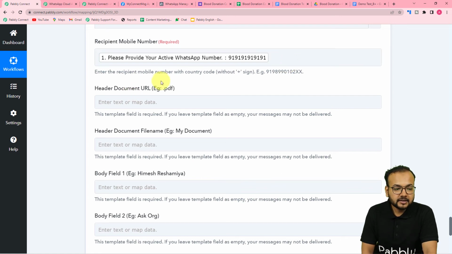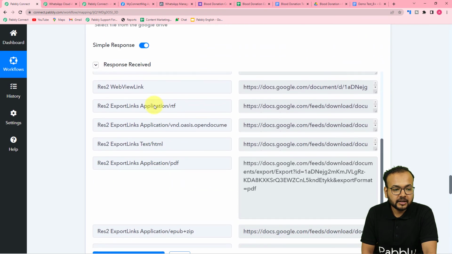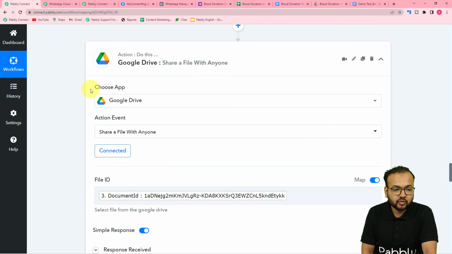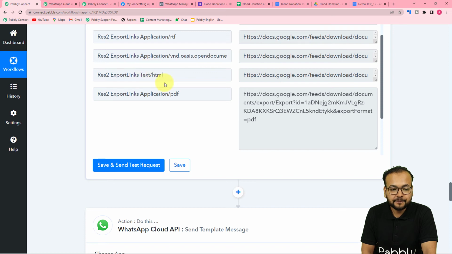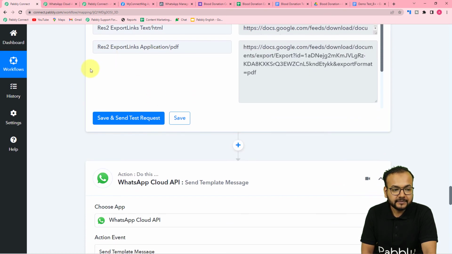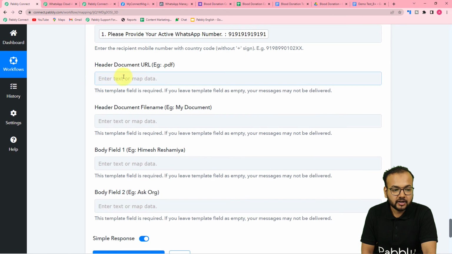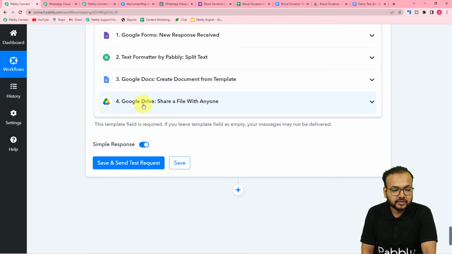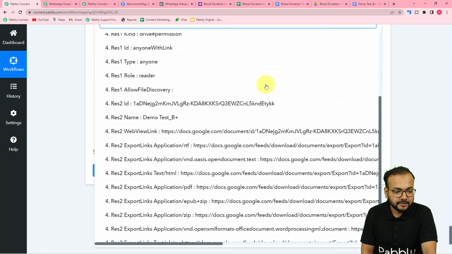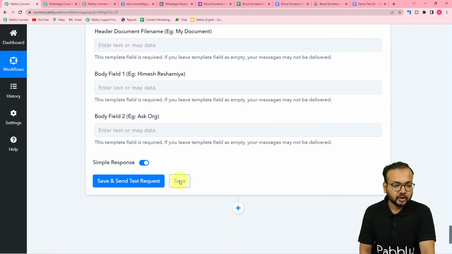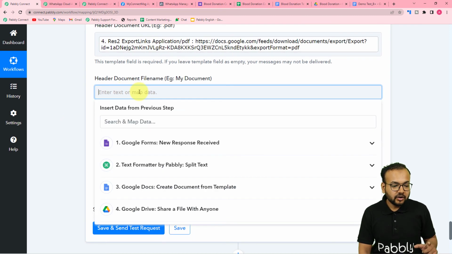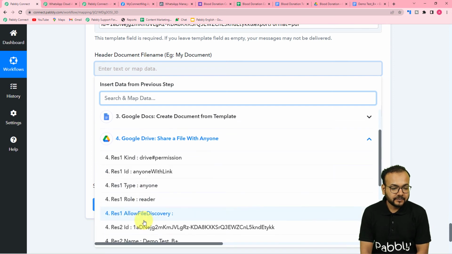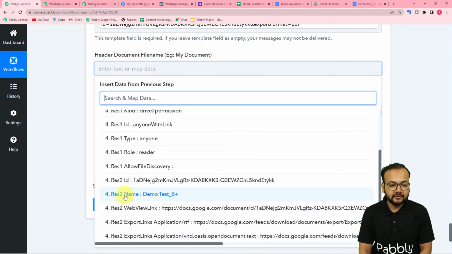Okay, and here it is asking for the header document URL. So guys, we have created a document here, and we have saved the document in our Google Drive, which was the certificate, and we got the shareable link of this document here in this Google Drive step. This is the PDF link, so I'm going to map this label here in this header document URL field. Just click here, and from this last Google Drive step, map the PDF link which is here. Similarly, it is asking for the header document's file name. We got the file name here in the Google Drive step only. When you scroll down, this is the file name label, map it.